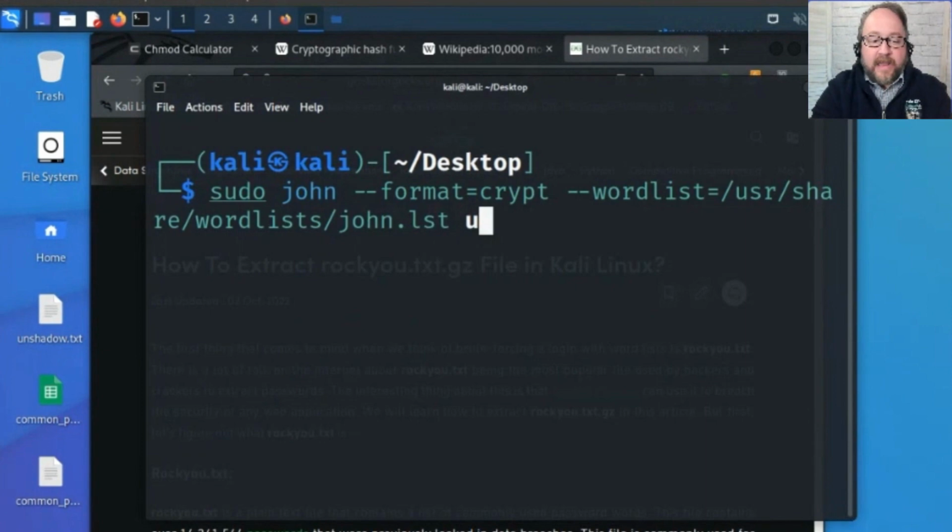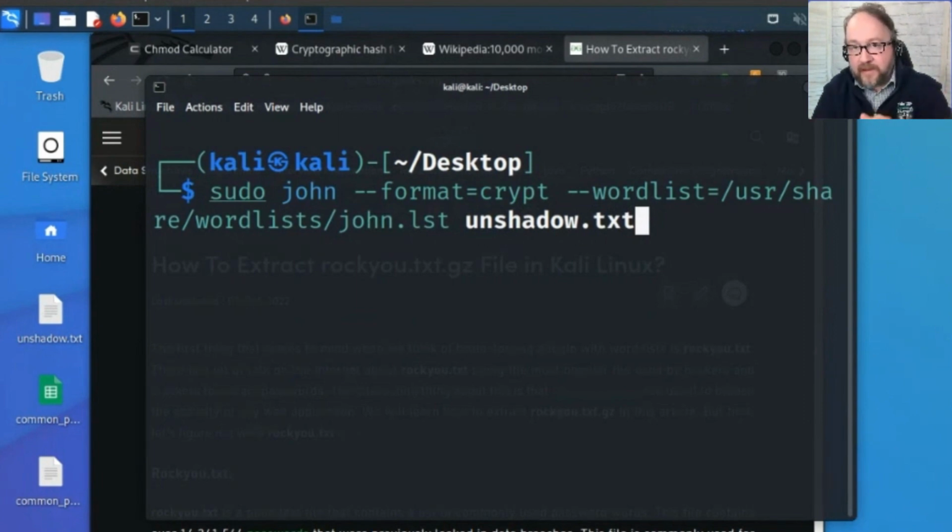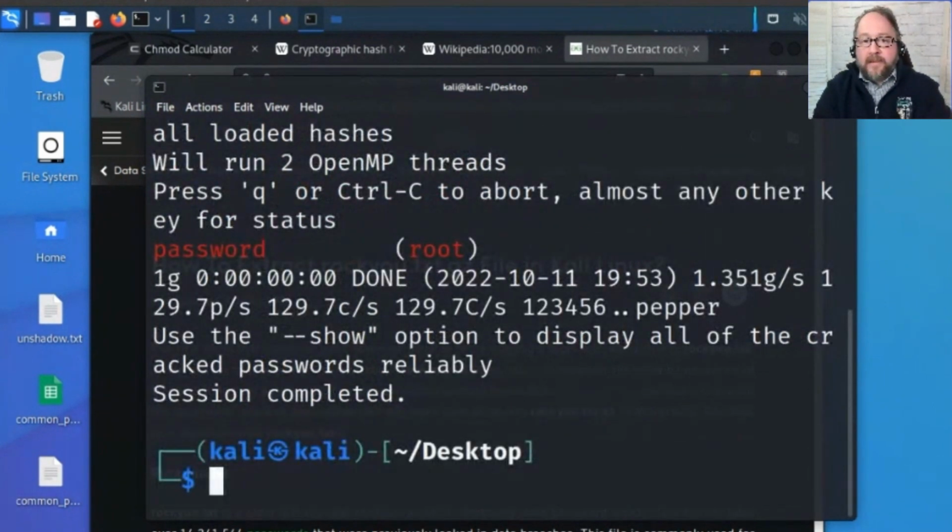Then we say, hey, we want to do it to this file. And this is unshadow.txt, which is the file that I just created on my desktop. For you, it might be somewhere else, but probably in the folder you're in, hopefully. All right, now I'm going to hit enter, and here's where the magic happens. Bam! Nice and easy, really, really quick, right?